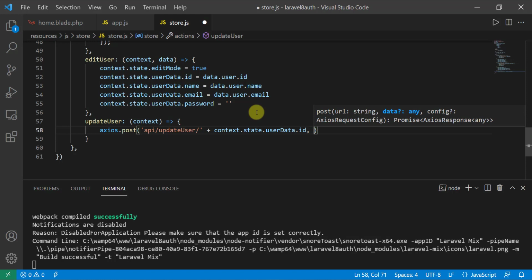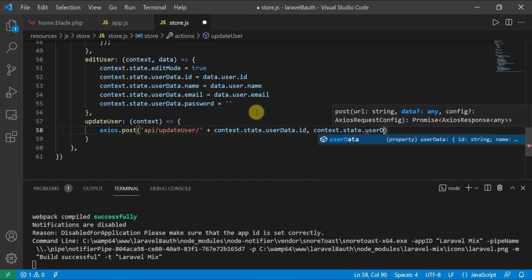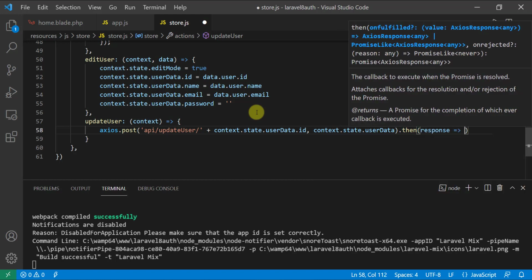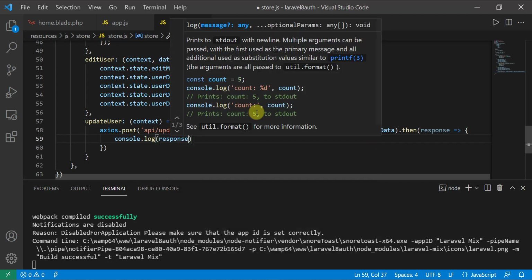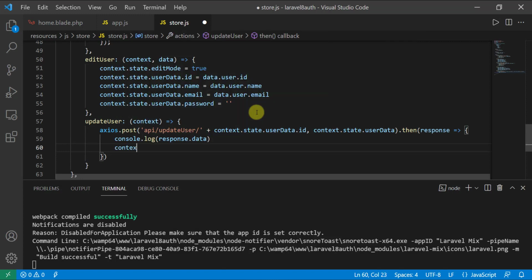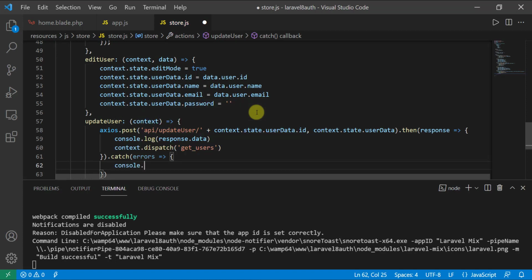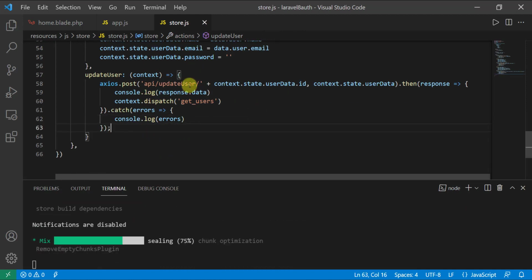So let's put our comma and send the request or form data, so context.state.userData. Then let's say .then, and response should equal to curly braces, and in here let's say console.log(response.data), and we want to say context.dispatch, and let's say we want to get the users to update the table. And let's also put the catch for any errors, which should equal to curly braces and console.log(errors).